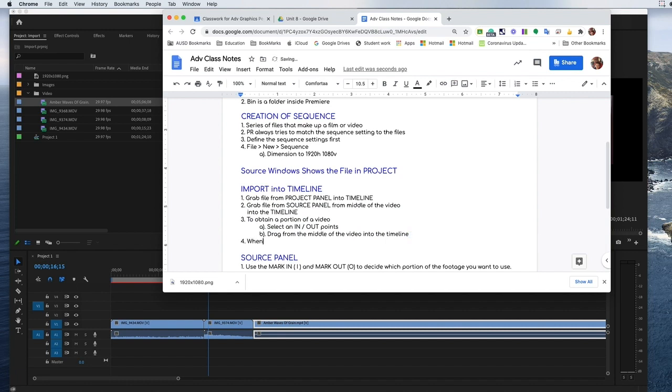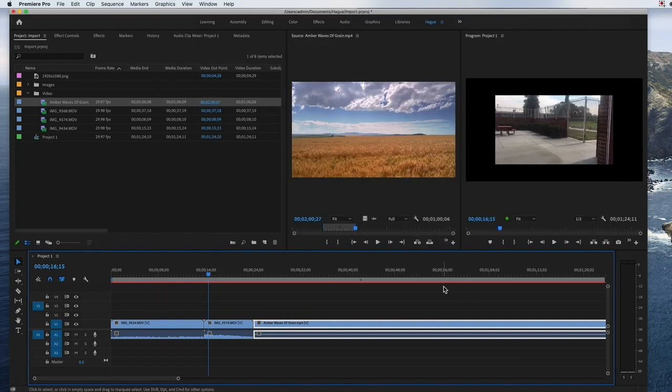When grabbing from the middle of the video into the timeline, I am importing both the audio and video components. So you notice that. Well, what if I only like the music here? I just want the music. I don't want the Amber Waves of Grain.